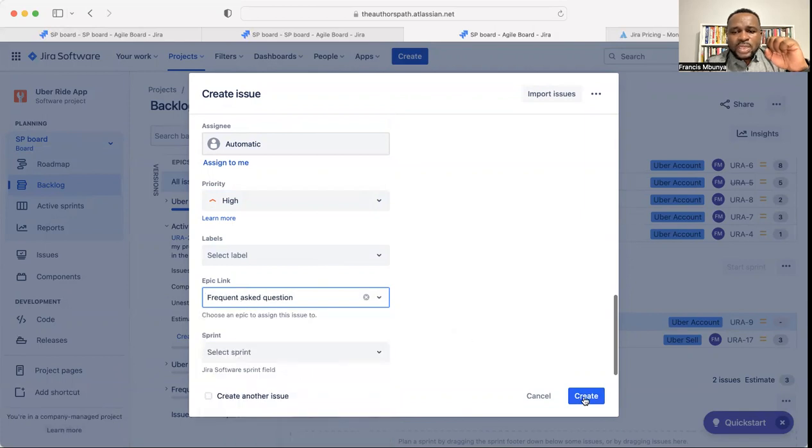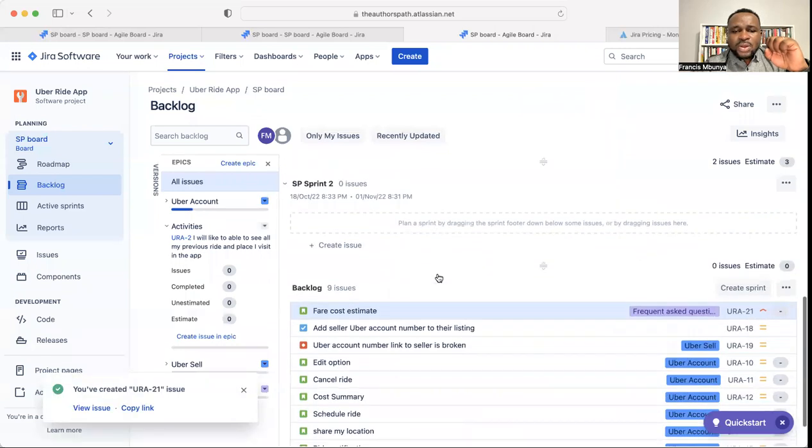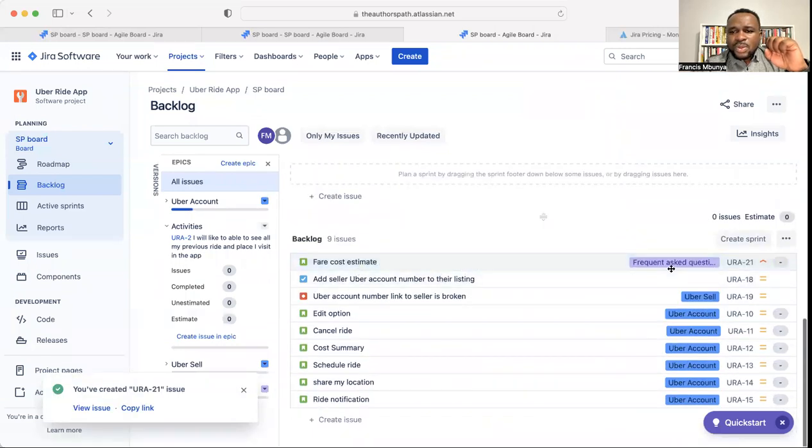So when you do this and you create this, you realize that the story is going to come into your backlog, right? It comes to the top. Now, this is another frequently asked question. So I can create as many stories as possible. They are going to be added here.